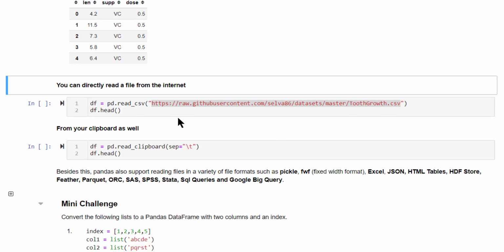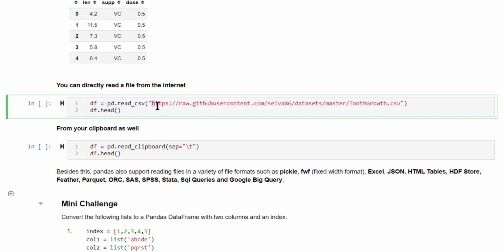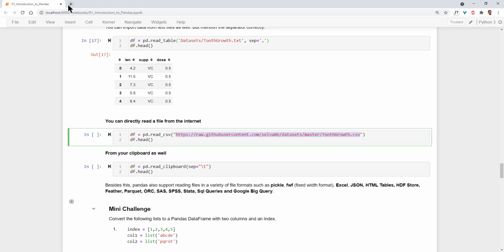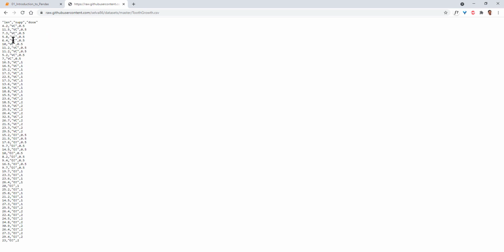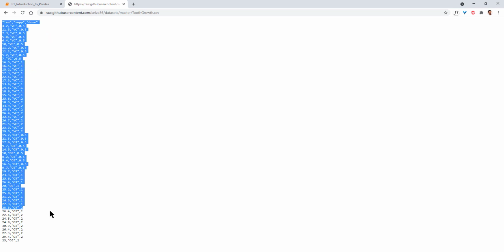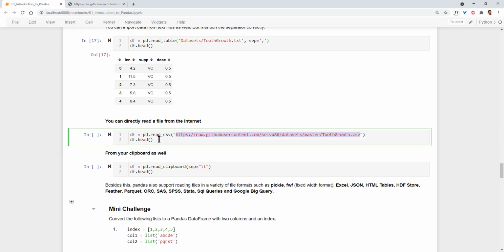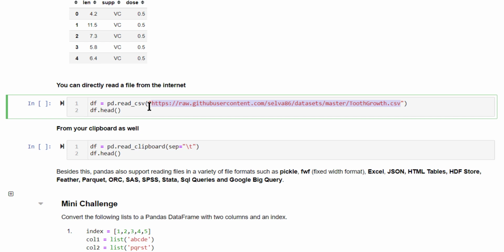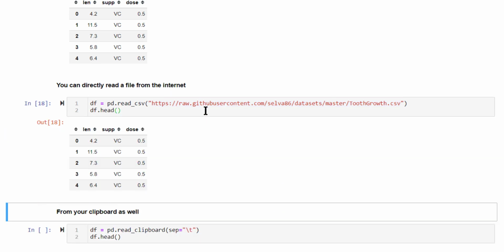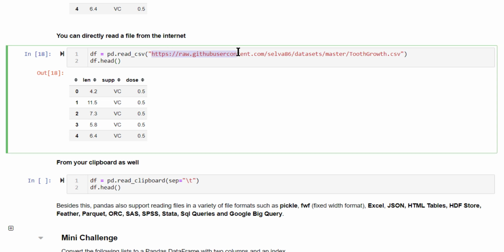Now, the third one is you can import the file directly from the internet as well. Let me copy this URL. So this is the file. In this URL, this content is present. Now I want to import this content into pandas directly. To do that, simply paste in the URL as it is here. This will also work. Pandas has read the data present in this URL and is showing it to you here. That's very useful, isn't it?